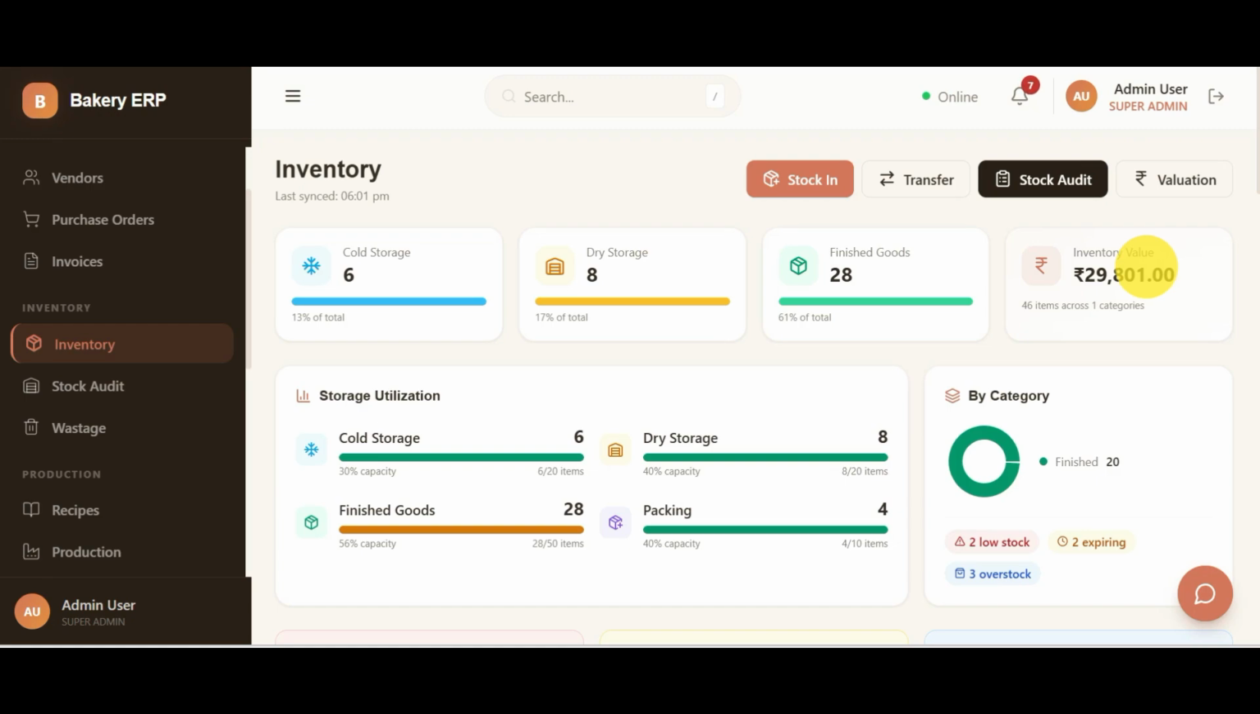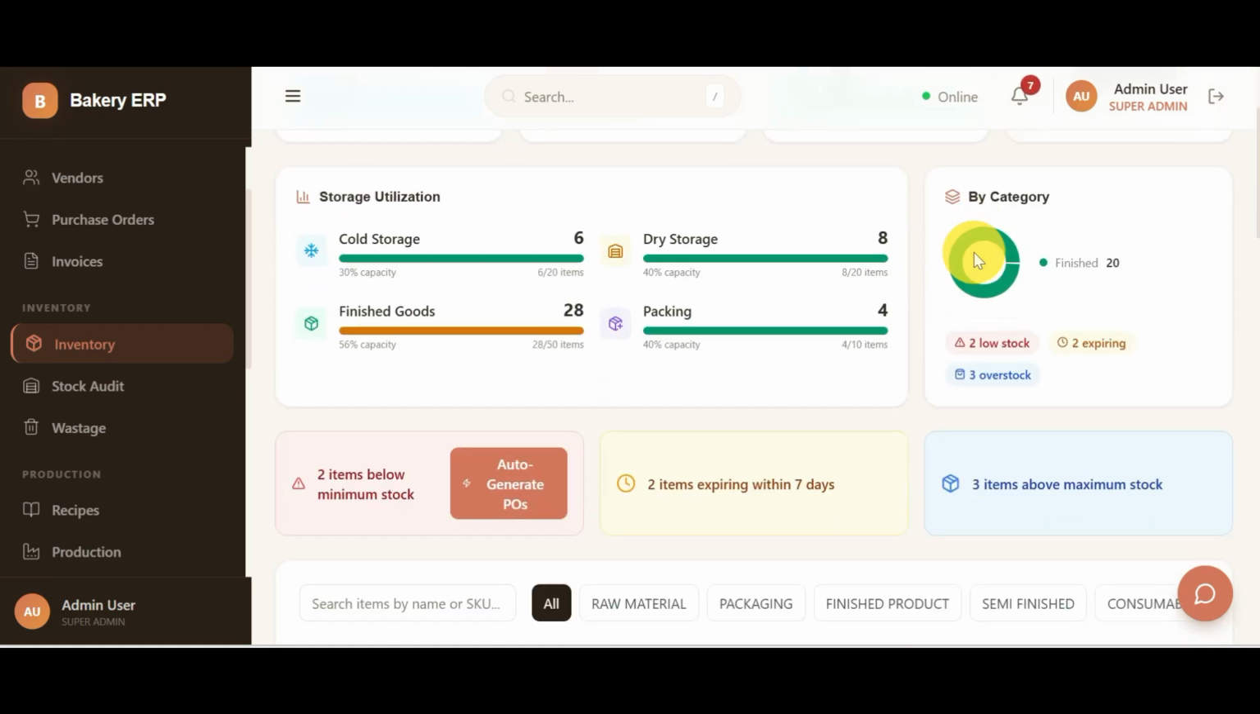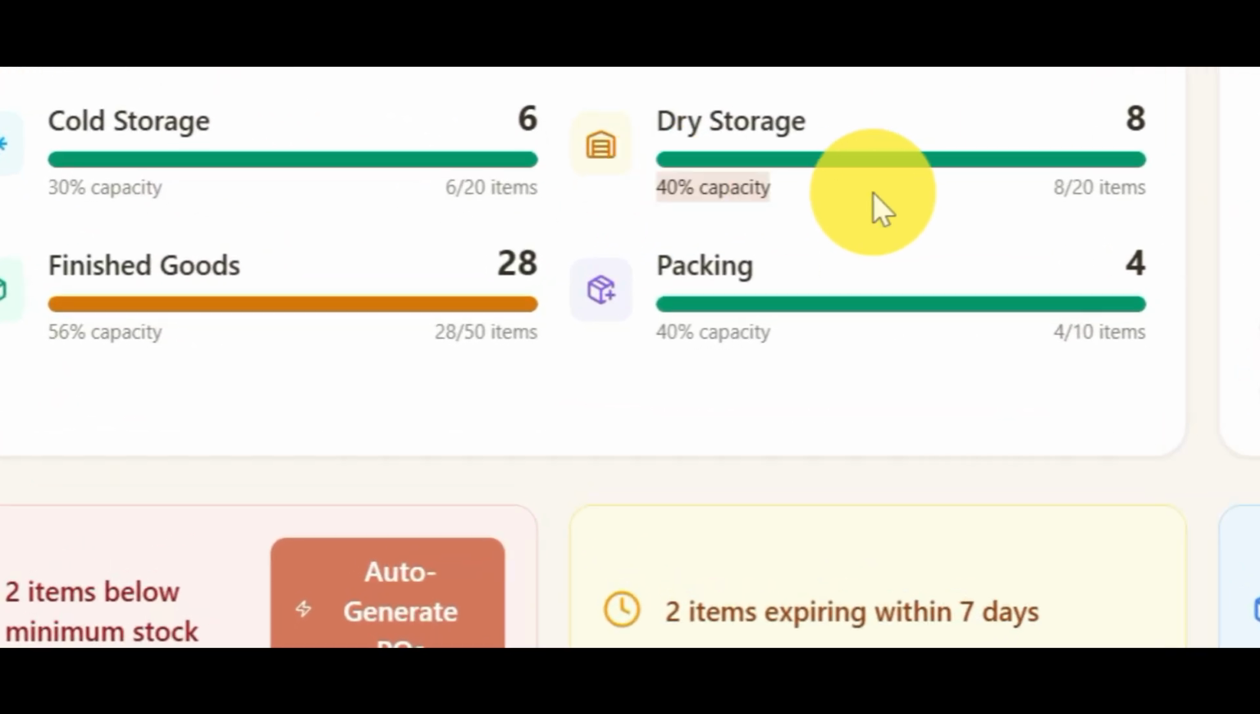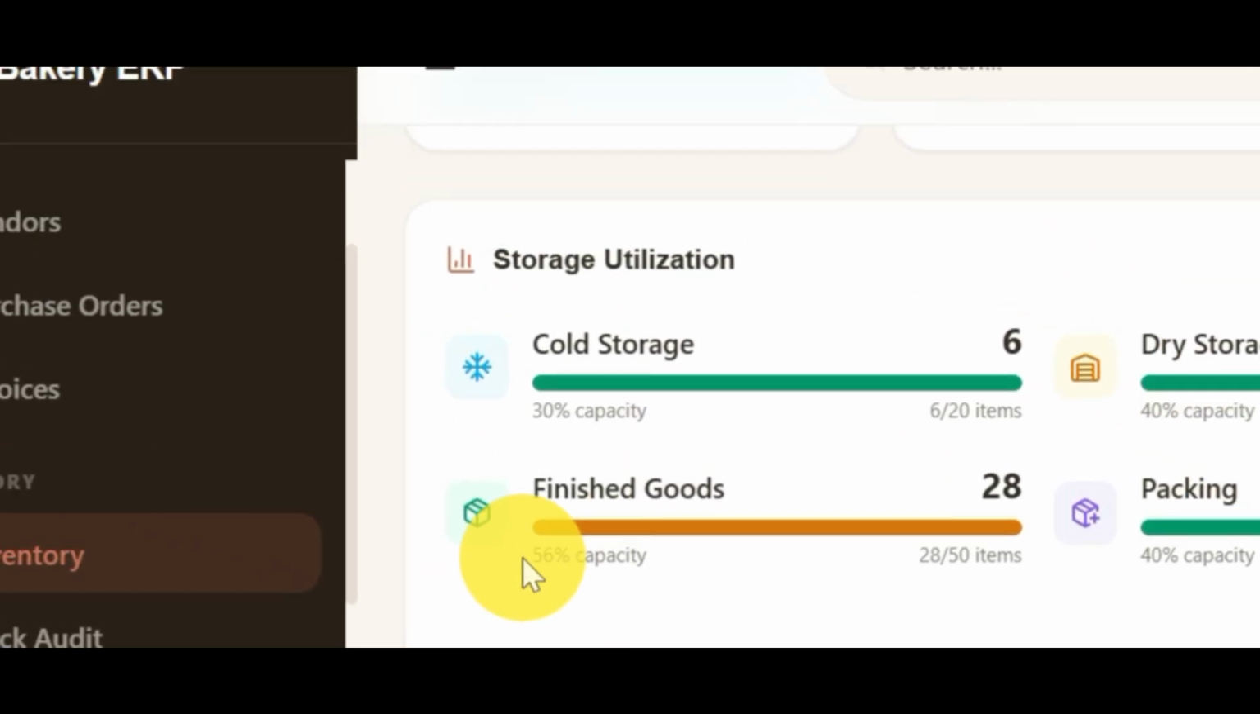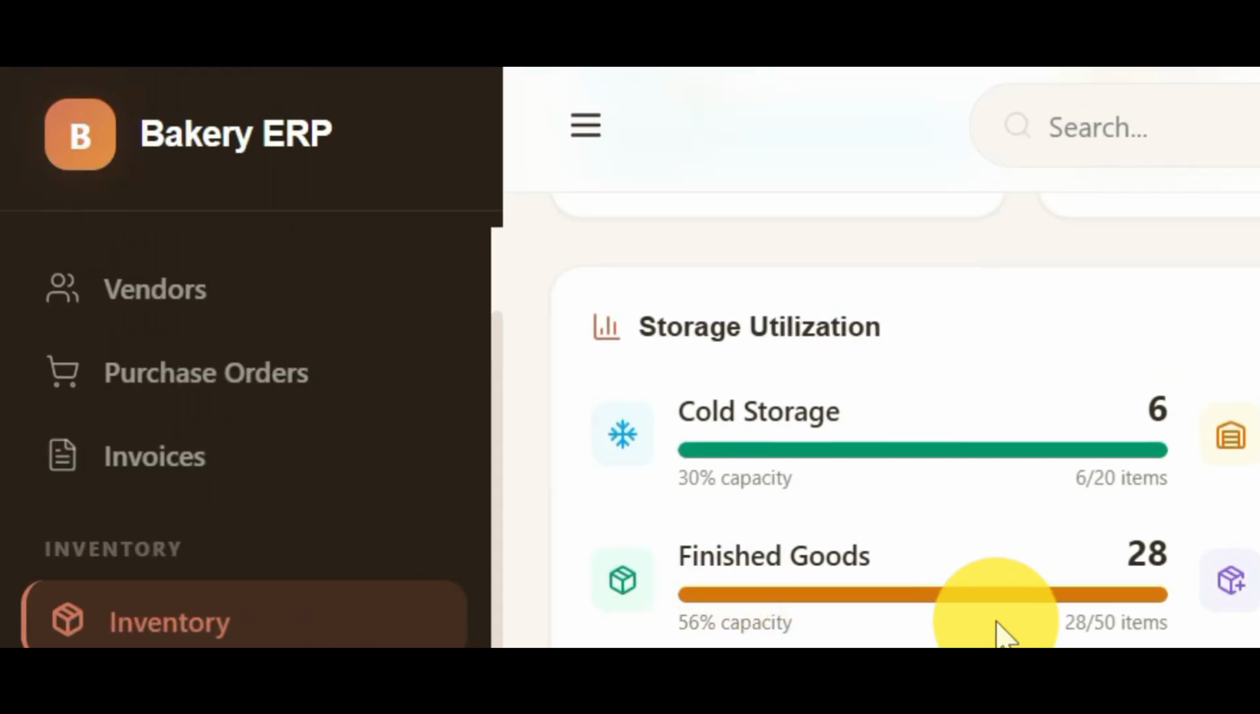You can see the total inventory value at the moment is 29,801, and you can also track your storage utilization across warehouses. So in cold storage we are using only 30% capacity. In dry storage we are using 40% capacity. For finished goods we are using 56% capacity.